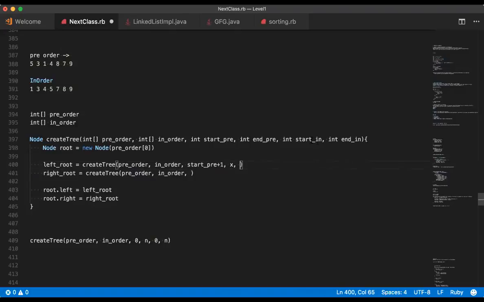Tell me what will be the start of the in-order part of the array? What will be the new start for this? So you have reached 5, where 5 is, and then the left part will be here, and the right part will be there. So what will be this index? Suppose your int... so root will be not 0. I'm writing a generic code now.